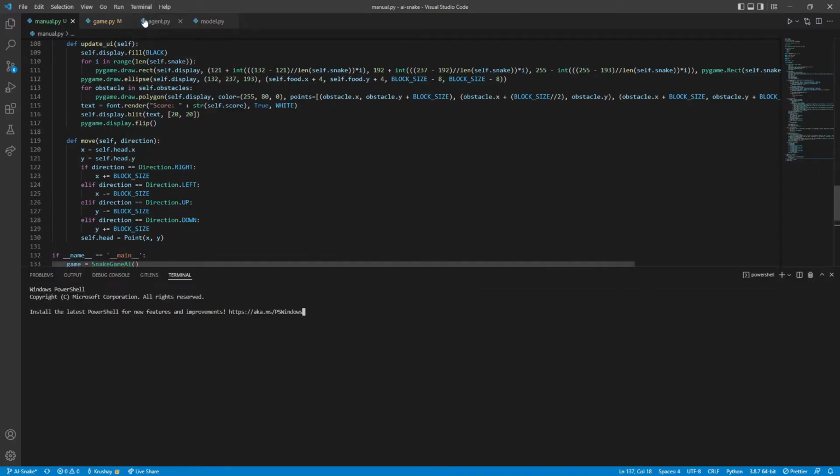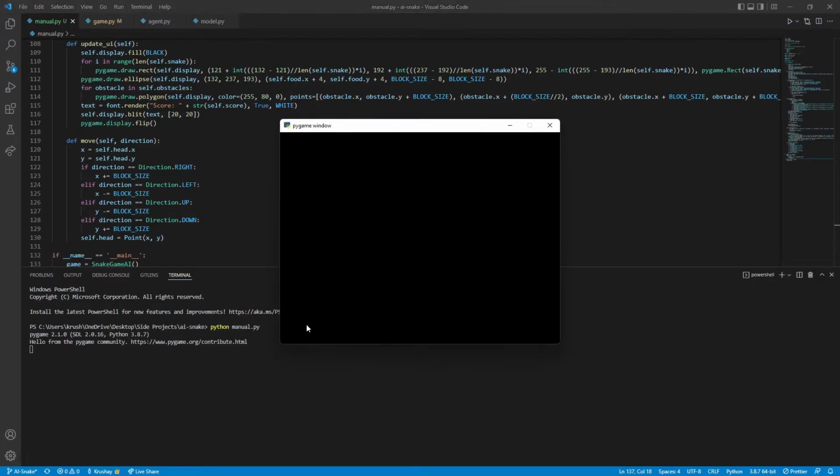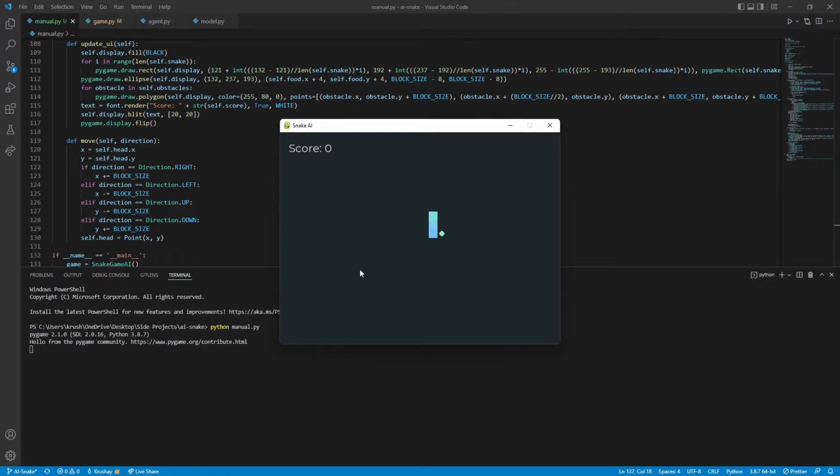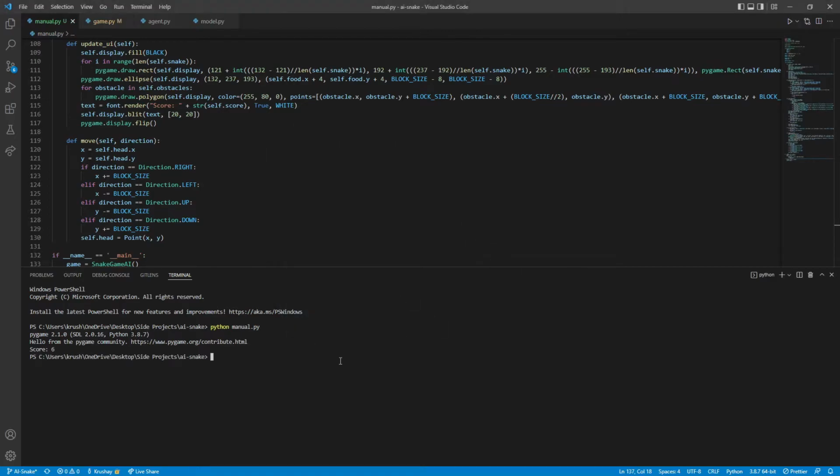If I open up a new terminal over here and type in python manual.py, it should run the game, and as you can see, this snake game works. Right now there is no AI, it's just me playing the game with my keyboard, and you can see the score counter goes up. Pretty simple. When I collide into myself, the game ends. If I hit the wall, the game also ends. It's a pretty simple game, nothing too complicated about it.